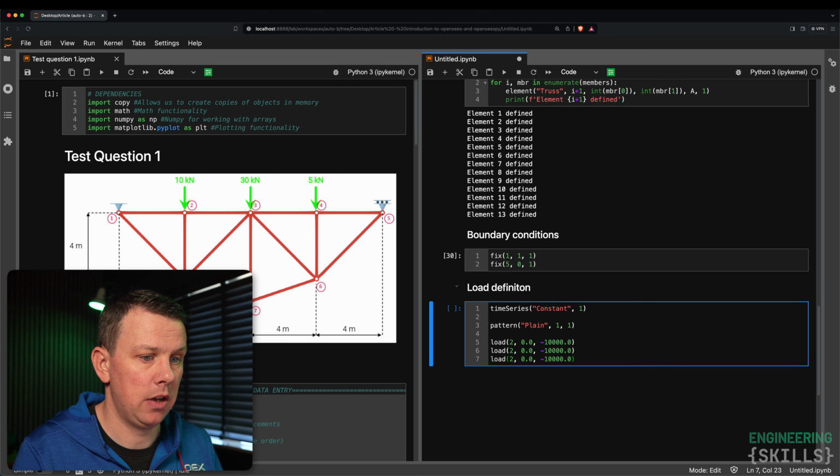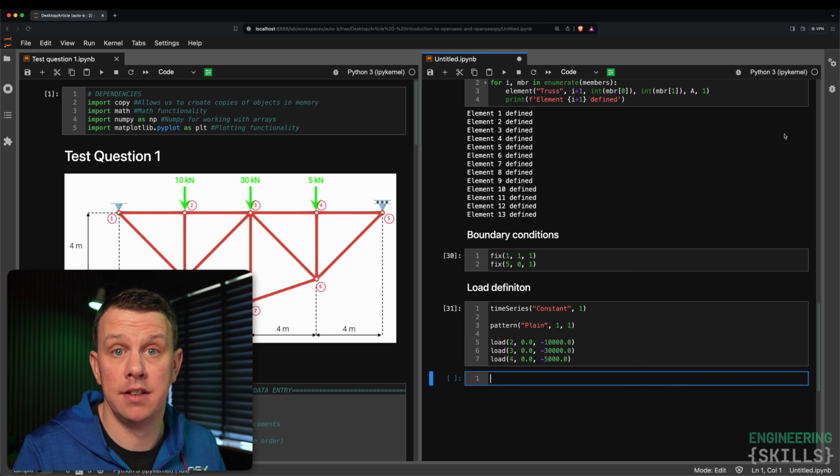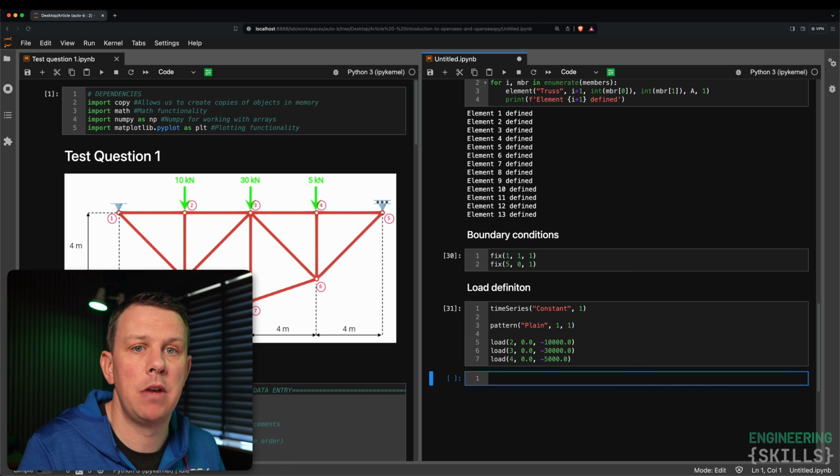We'll just copy those down and change what we need to. So then we're adding to node 3, that's going to be minus 30,000. And then we're adding to node 4, which is going to be minus 5,000. All right, and that is our loads defined. Simple as that. Okay, so now we can set about doing the analysis.